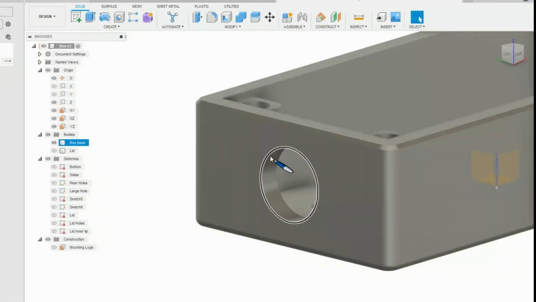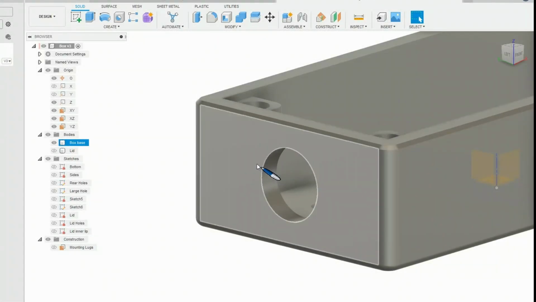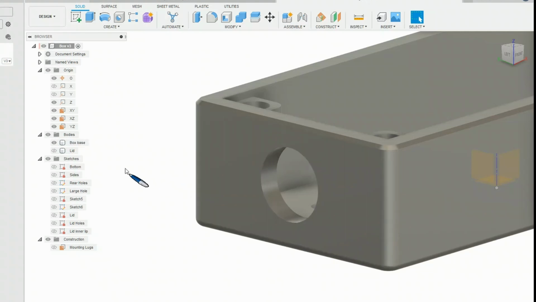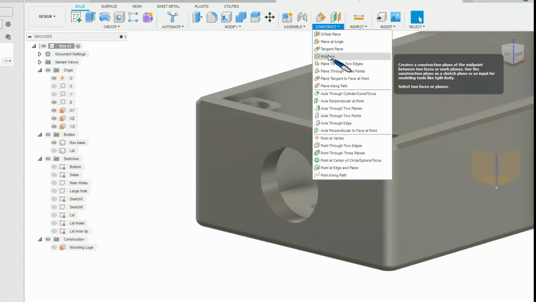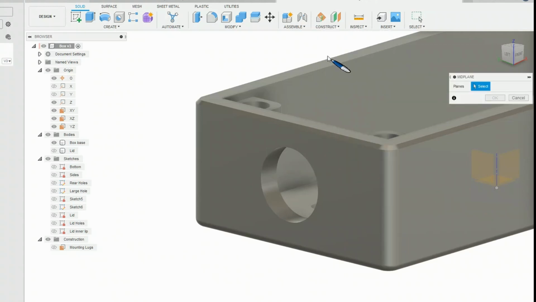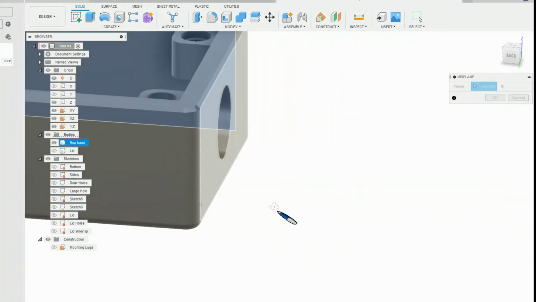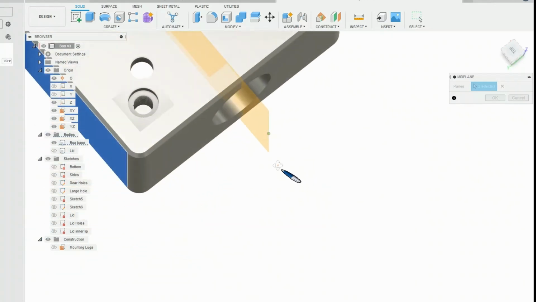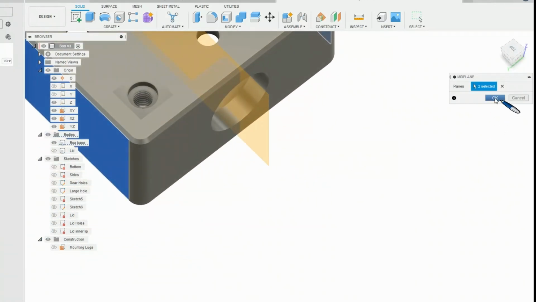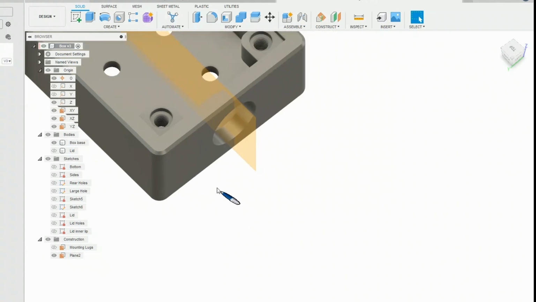Now I want to create around this hole an obscure shape that comes out of the box. So to do that I need a construction plane to work on, so I'll choose mid plane, and I want it to be centered between this wall, and I'll rotate around this wall. So you see that it's going to put it straight through the middle there. I'll go OK. I could name it, but I won't worry at this stage.